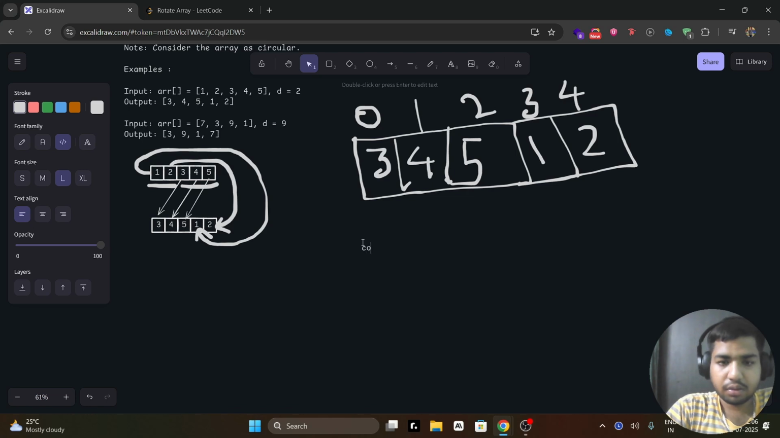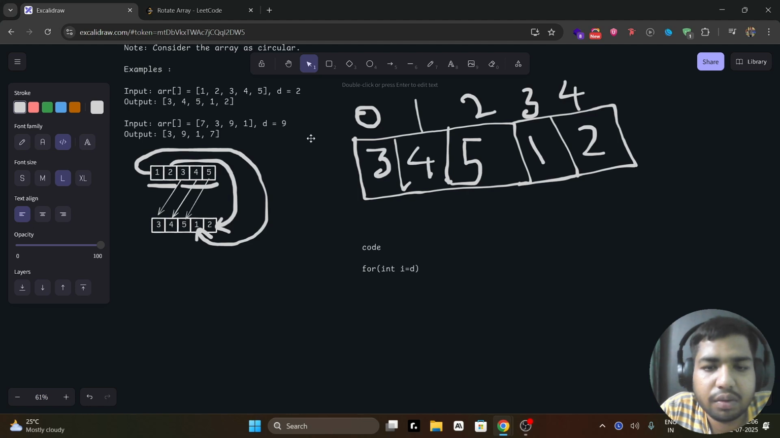for code, let's do this part only. int i equals d. I forgot how to find d also, I'll tell you later on. We also need one more thing: i less than n, i plus plus.